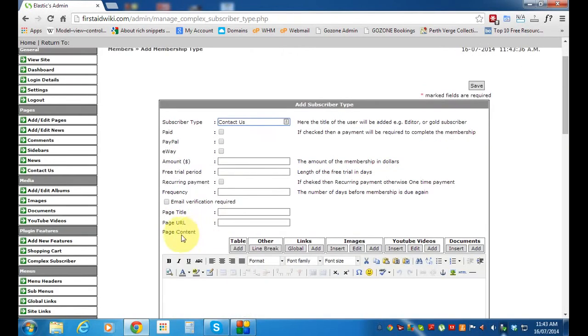Another important item here is this email verification. If you tick this box, when the person subscribes, they'll get an email sent to them with a link in it. Now they'll need to click that link to verify their email. If they click that link, it means that they have a valid email, and so you know that they've put in the correct details and they're not a spam bot or some other nefarious type of person. It's a legitimate way of checking the identity of somebody.